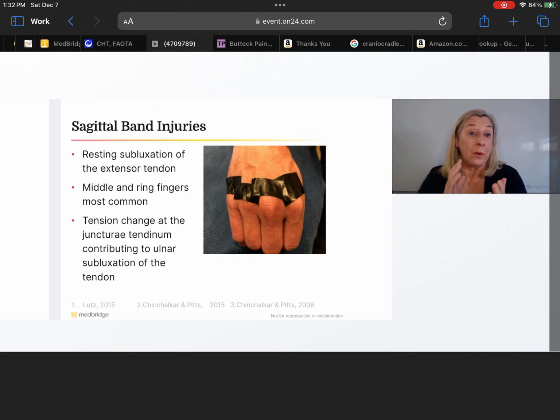So when there's a sagittal band injury, the resting subluxation of the extensor tendon can fall into the valley, typically the ulnar valley of the metacarpal phalangeal joint. The middle and the ring fingers are most common, and the tension also changes at the junctura tendinum, contributing to the ulnar subluxation of the tendon.